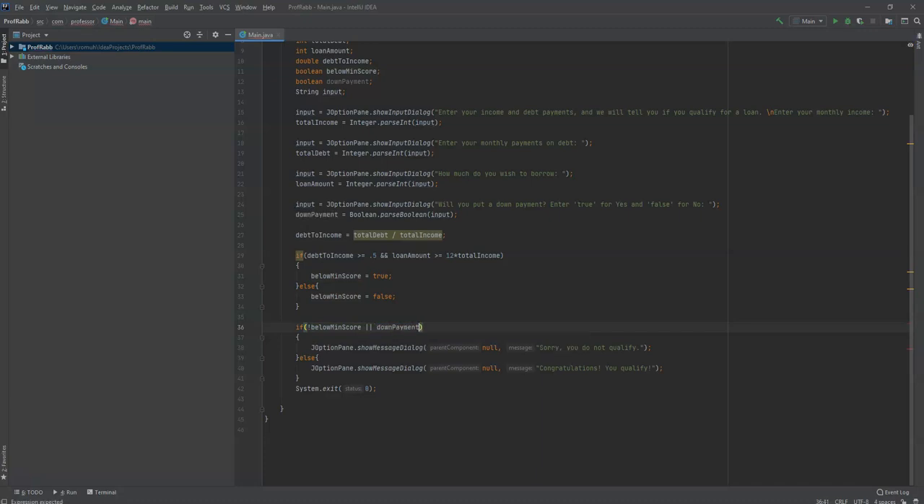Or down payment, or they submitted a down payment, then we'll reverse this and say congratulations, you are qualified. Otherwise, we'll say sorry, you do not qualify.